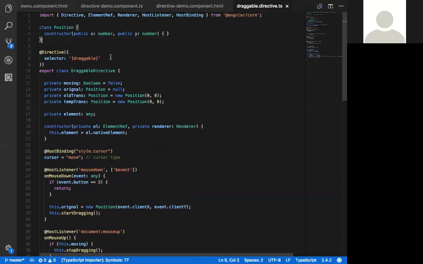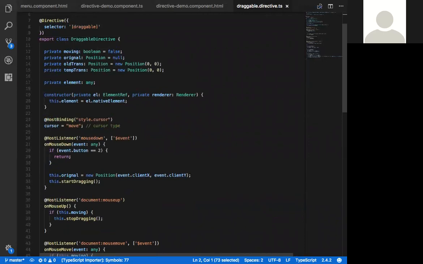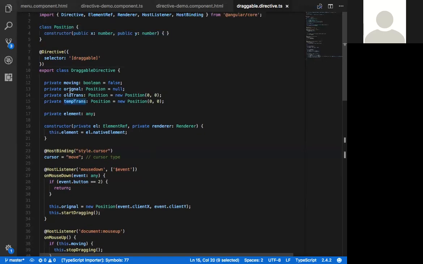What is this class Position? I am using it in the code here, that's why. You see temp trans, old trans, original. It is just a structure which maintains the x and y coordinates. It's a TypeScript class, nothing much. Any questions on directives? Otherwise, I'll move on.